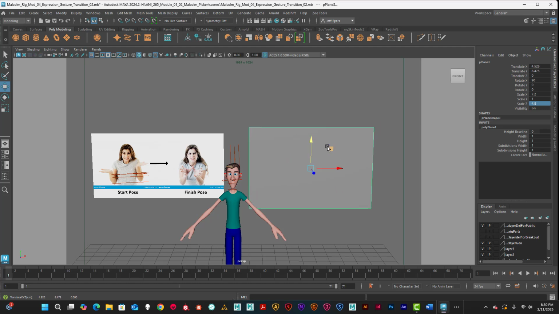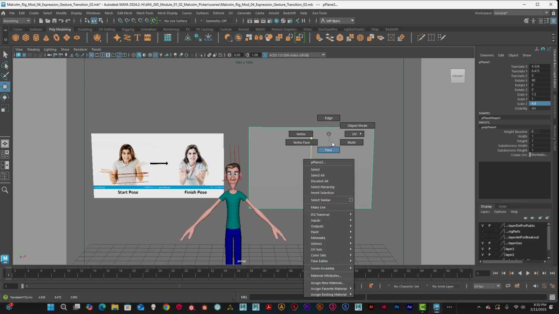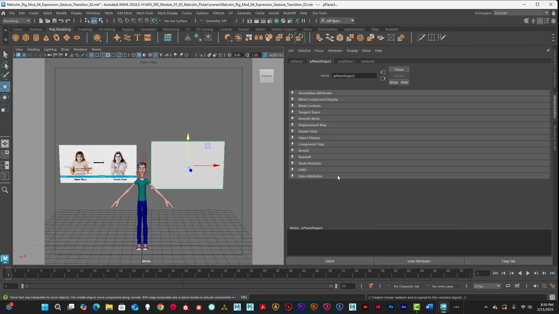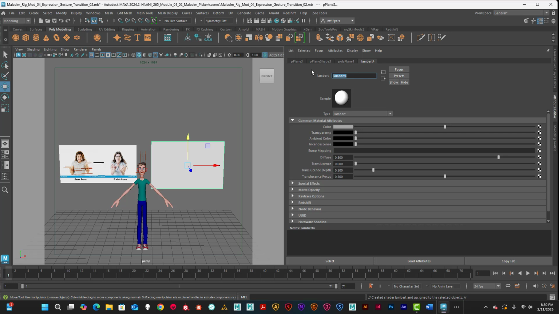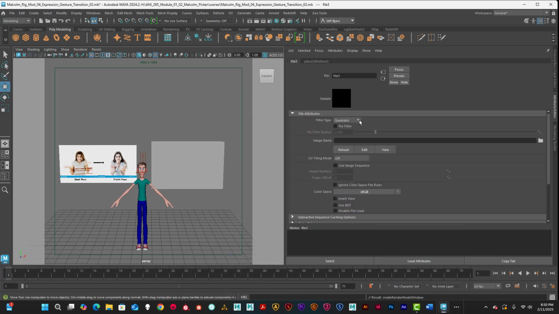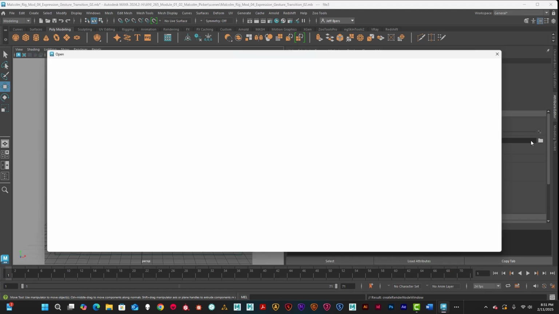Once you get that in there, you're going to right click over the object, and you're going to go into assign new material. And in here, you're going to click on Maya, and you're going to click on Lambert. Under Lambert, you're going to rename that something like sequence A. And next to color, you're going to click on the option box. And here you're going to click on File. Turn the quadratic filter type to off. And we're going to find your sequence.